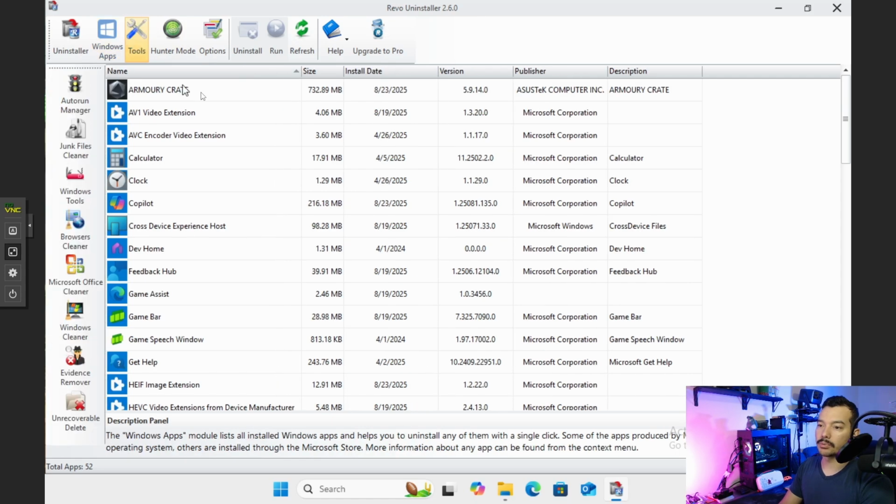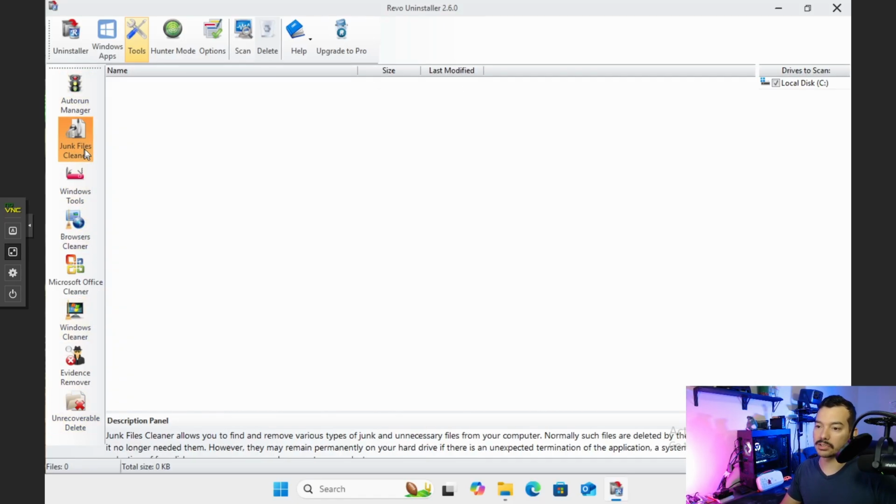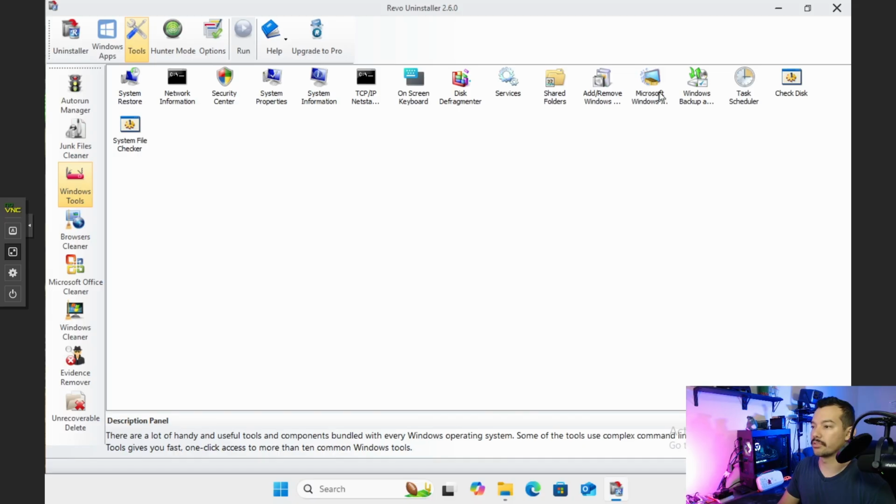And tools, let's see what it has on tools. Auto Run Manager, Junk Files Cleaner. So you have a number of things here to do. Look at that. You even have the Microsoft Office Cleaner, a Windows Cleaner, Evidence Remover, Unrecoverable Delete. Okay. So you have a number of things here that you can potentially use. Oh, wow. Windows tools. Okay, so it just opens the Windows tools here.